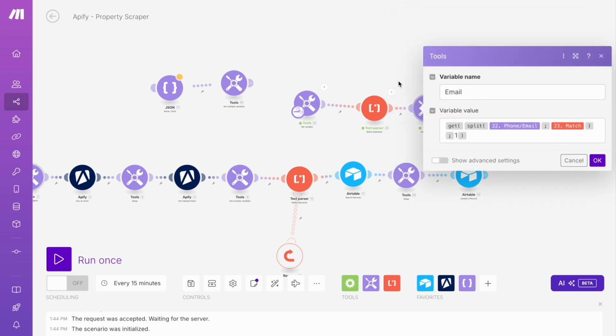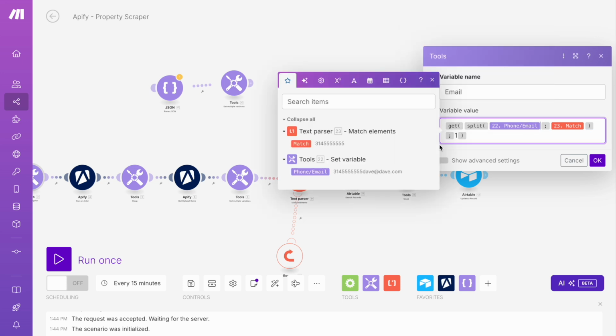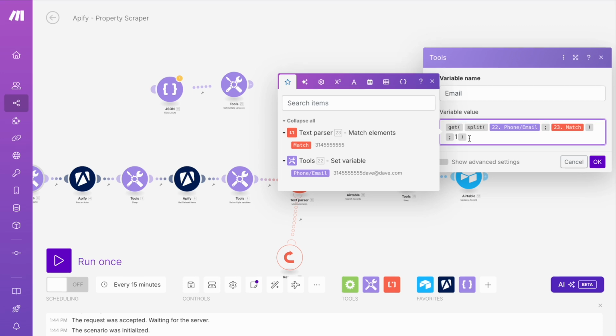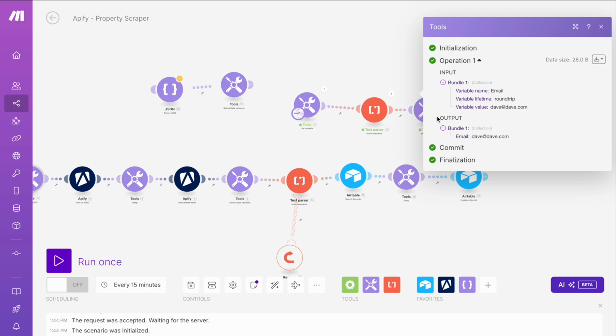And then the last tool that we're going to do is we're going to split the phone email variable, which is right here. We're going to split this variable by the match, which is the phone number. And then we're going to use a get function to get the first item returned. The reason we're using a get function is because we want to return the email as an item, not an array. And there is the result. So now we have the match is the phone number, and the email is dave@dave.com. I also apologize, Dave, if you're watching this and I just outed your email to everybody.